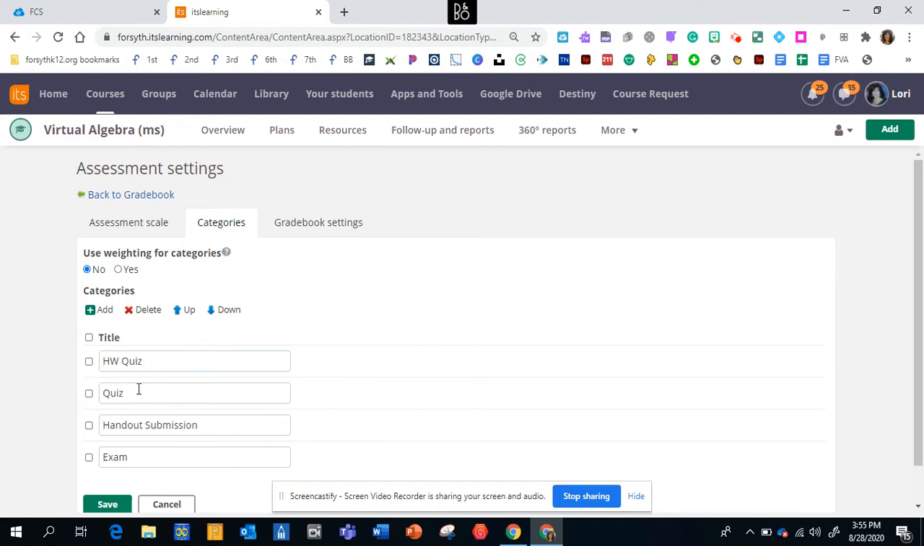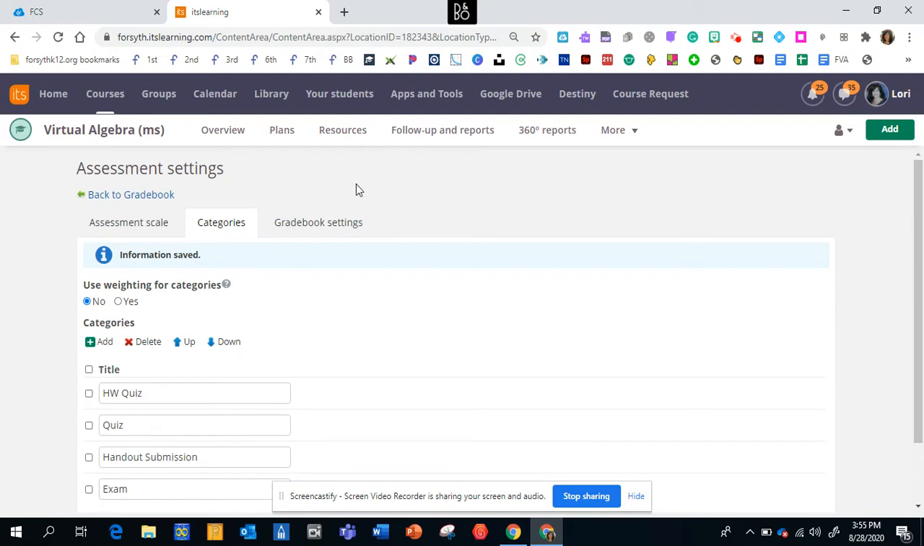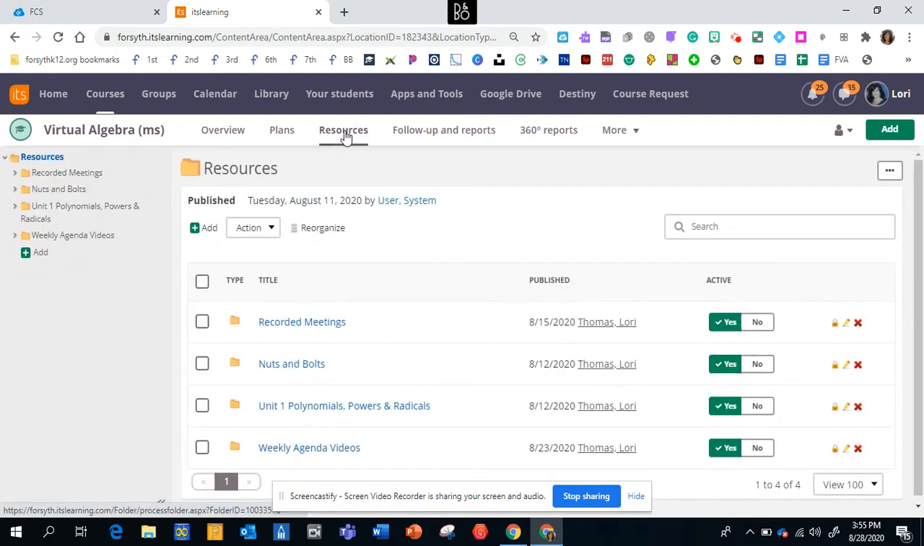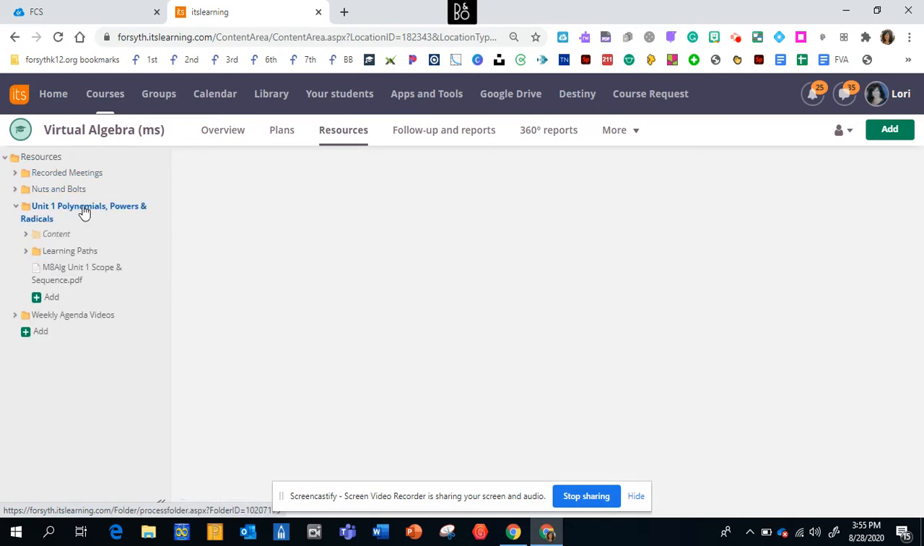So I have homework quiz, just a regular quiz. Sometimes I call it an IC for in class, but since it's virtual, it's not. My handout submission, and then my test. I don't have any weights on those. And then the next thing that I wanted to share is when I have something that's going to be a grade, the setting.